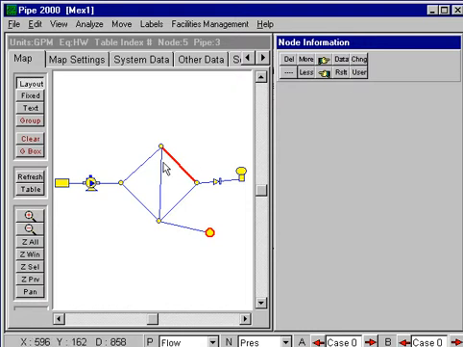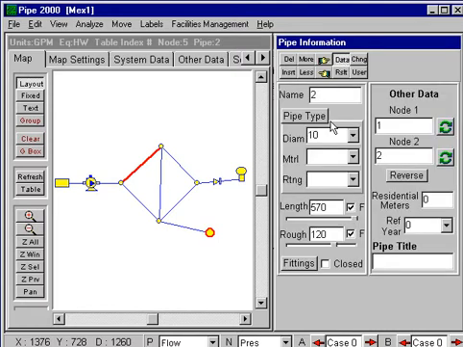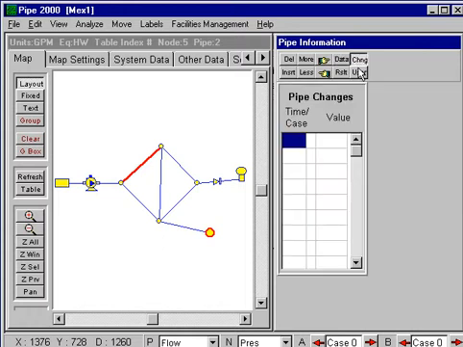The four buttons on the right here control the type of information that is shown. For example, we're in node information, select a pipe. The data button brings up various data screens: the pipe type, the lengths, the roughness, all the information about the pipes. You turn off the data, turn on the changes. This brings up information to set up the changes, either for regular simulations or for time simulations.